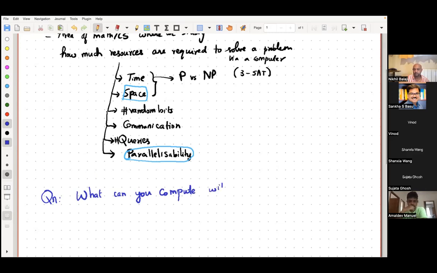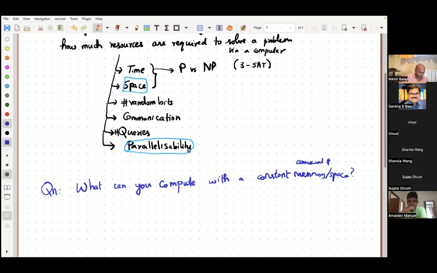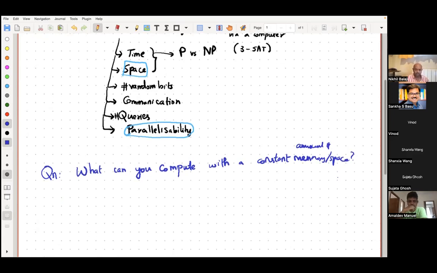With the constant amount of memory. It's not constant amount of memory or space. Yeah. And in particular, this is not clear. I mean, firstly, this question is slightly vaguely posed, right?